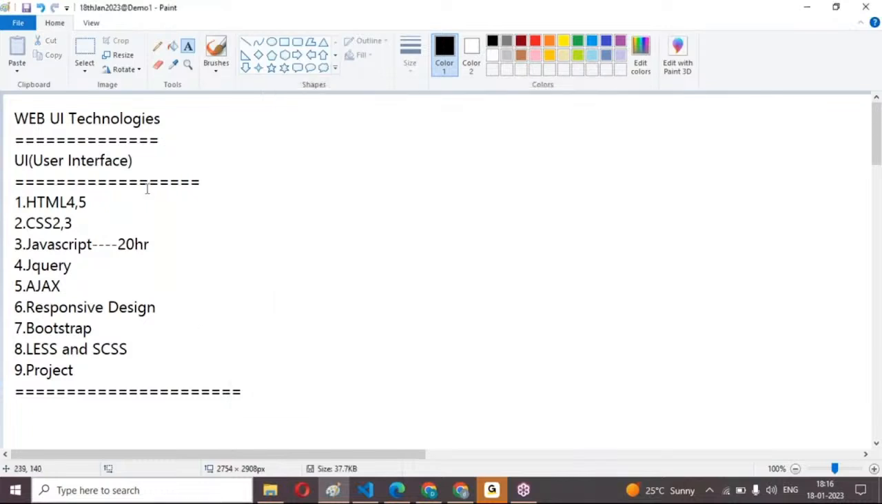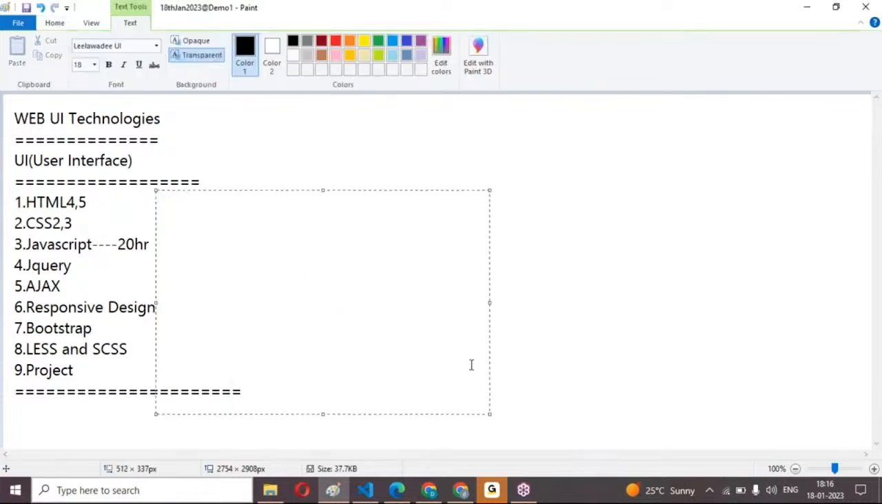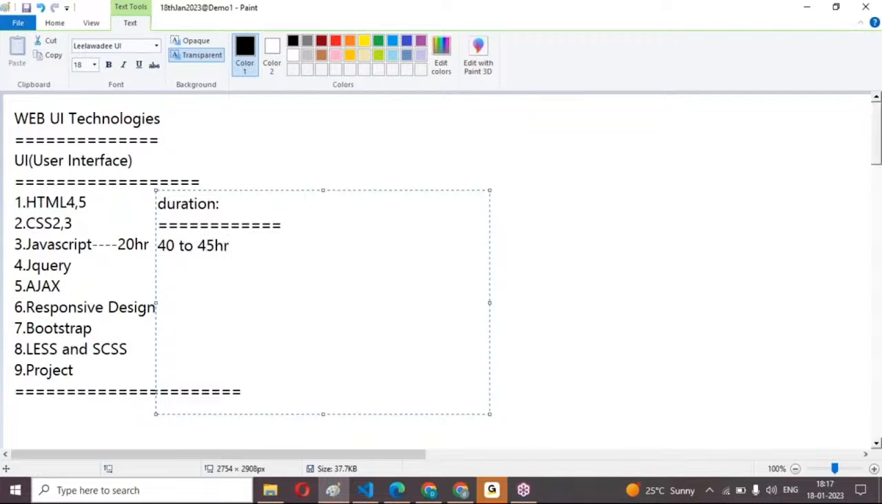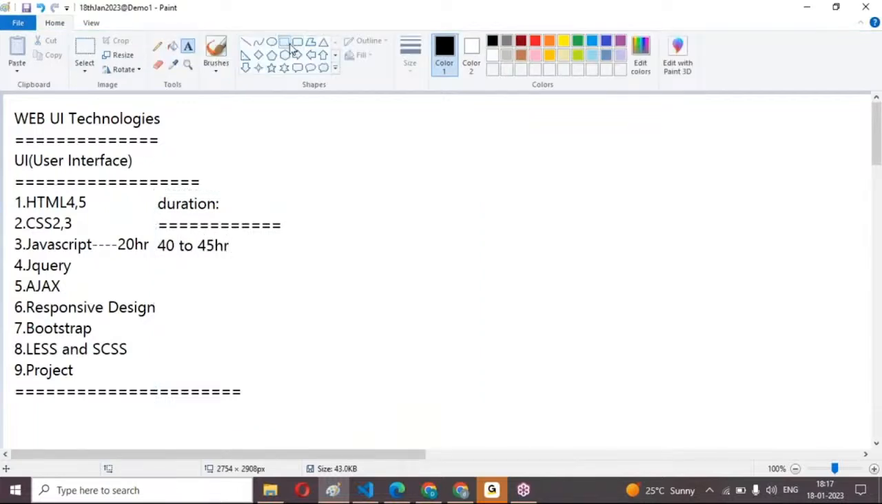Okay. Today is the first session on UI programming. In the first session, you're going to learn what UI is, what its use is, and what its real usage is. The duration is 40 to 45 hours of sessions to cover all these topics.